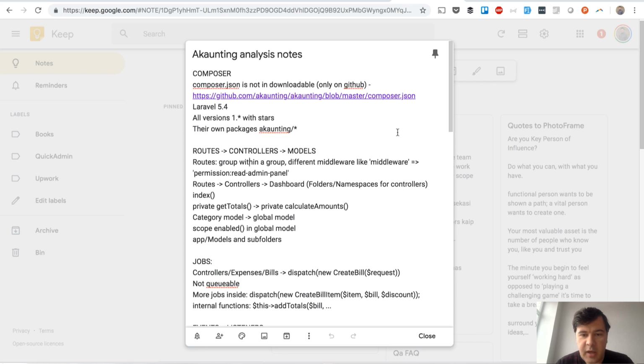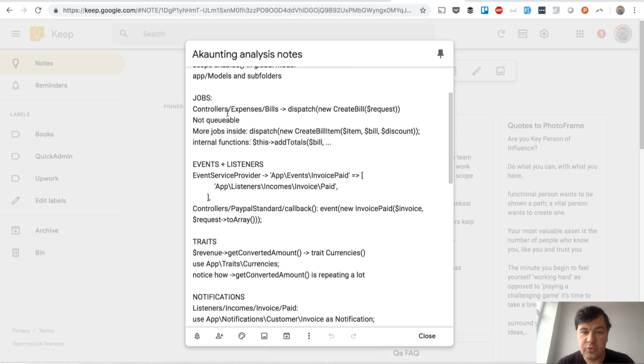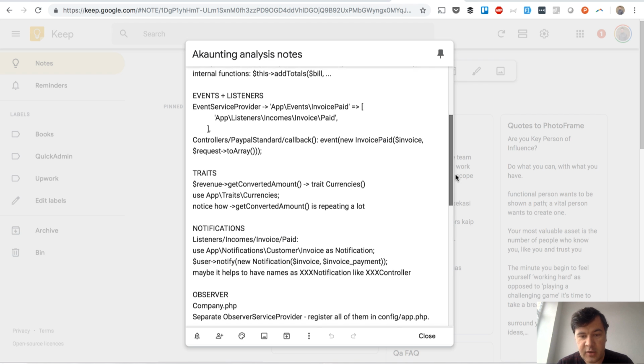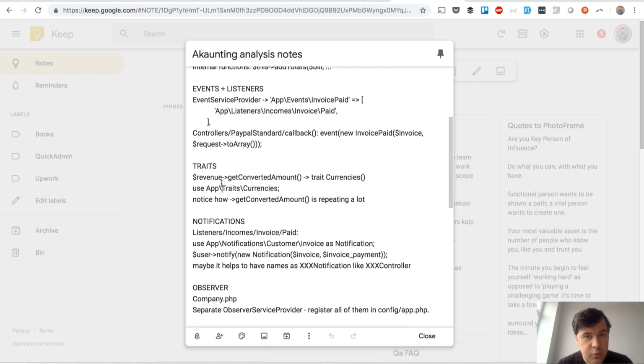In my Google Keep, I have notes, so this is kind of an outline of what you will see in this video. So we will analyze Composer, what it contains, and then we will go from routes to controllers to models. So what is in the routes file, how are controllers structured, what are private methods in controllers, and a lot of stuff. So jobs, some of the code is written in jobs, some of the code is in events and listeners. Then they also use traits quite a lot, which was a little surprising, but then it made sense why.